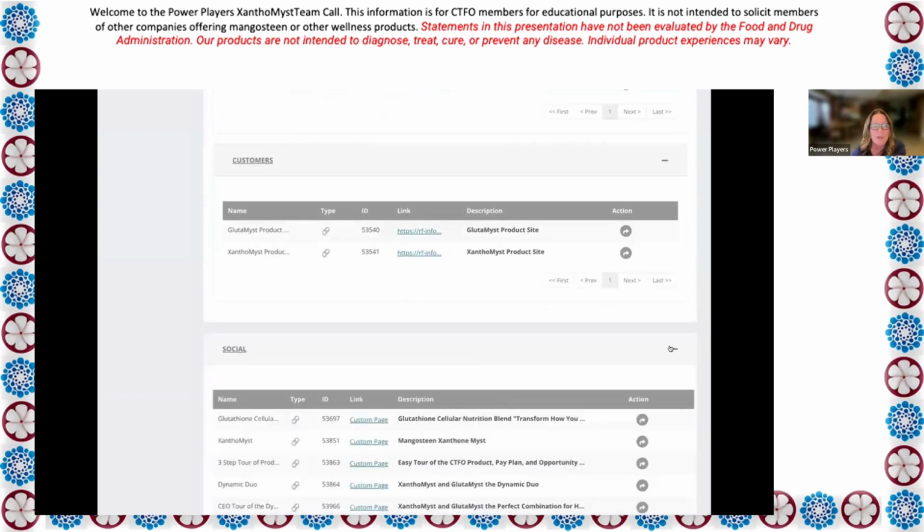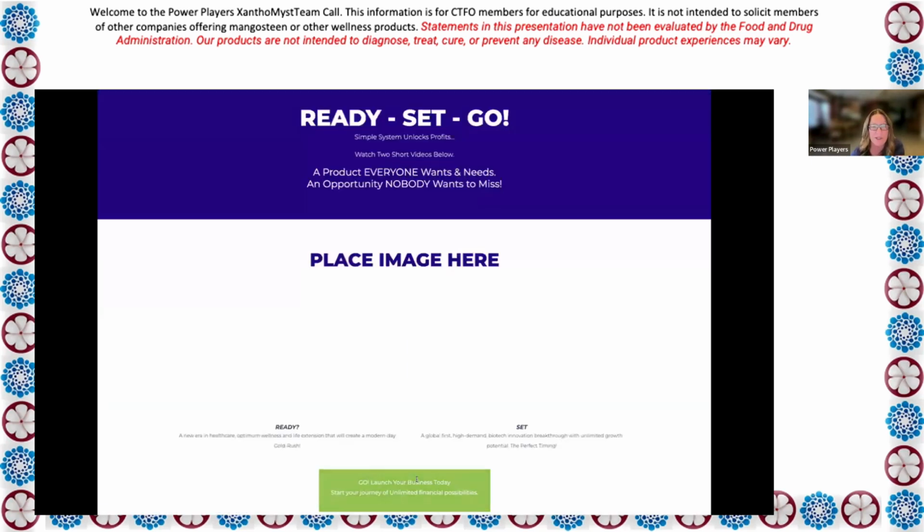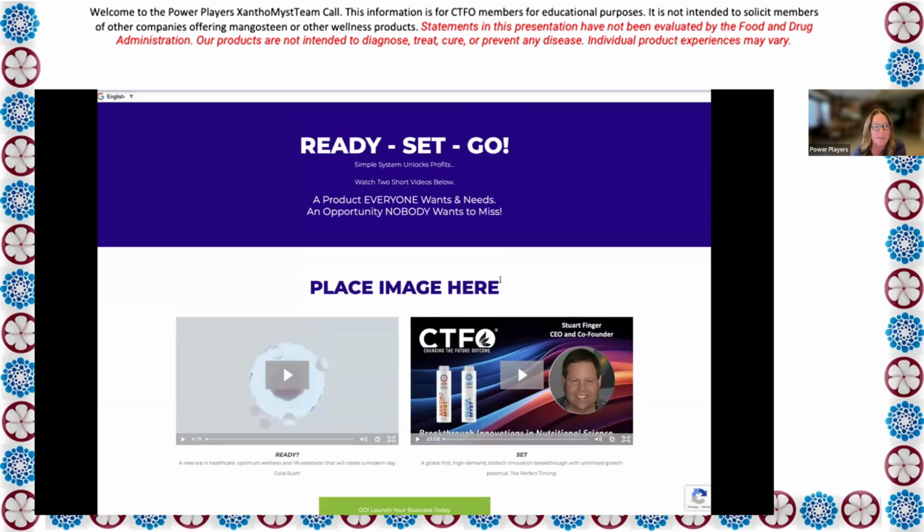Social. These are things that we're going to share for social. We've got some great custom pages, called lead capture pages or landing pages. These are really great to send people, and you can also put them on your social media for people to fill out and tell them to take a look. But let's look at Ready, Set, Go. There's actually a system that's going to be launching soon with the company, and there'll be some different versions of it, because I think the one launching for the company is strictly glutathione. But if we want to do the dynamic duo, then we've got a page all ready to go here. So let's just take a look at this one, the dynamic duo.